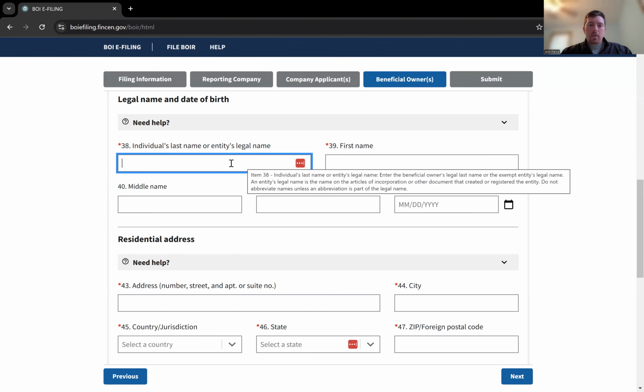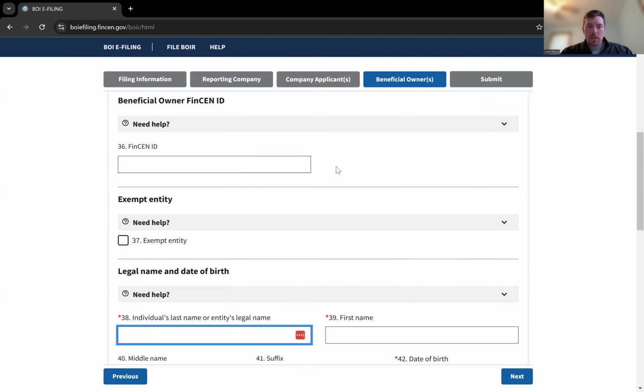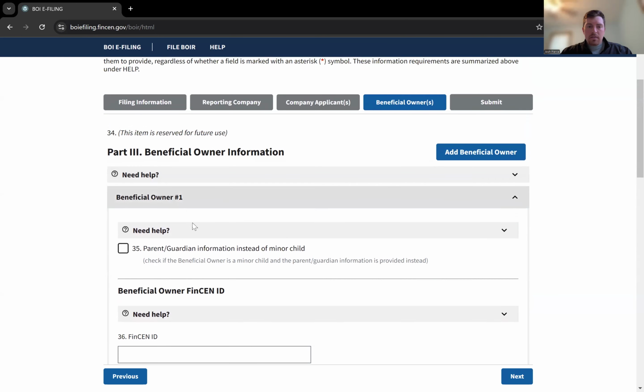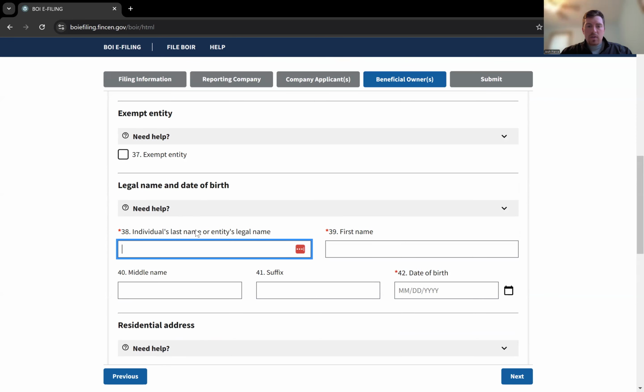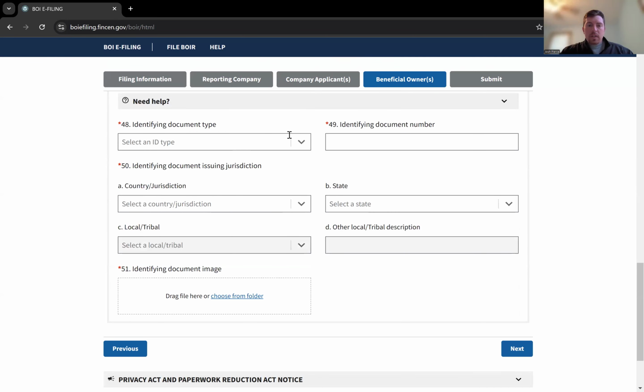Again, anybody with a single member LLC, that's just going to be in there. Now this is a little bit tricky. This is asking for the beneficial owner, and the first thing it says is individual's last name or entity's legal name. So if you have an entity that's owned by another entity, that's where you put the entity name in here. But if it's just you, an individual owning the business, then you're going to fill out your information in there. So again, fill out all of this information, and then you have to go through and select identification information and put it in.